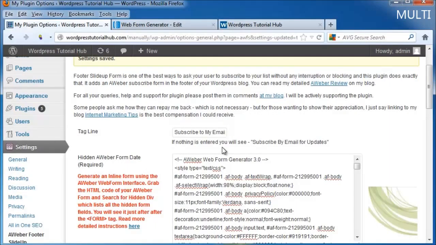So that's how you put an Aweber form into your website, so when people come to it they can automatically subscribe and their information will be put into your Aweber list, so you know that the people who are coming to your site want to get more information from you. So that's how we put in a WordPress Aweber form.